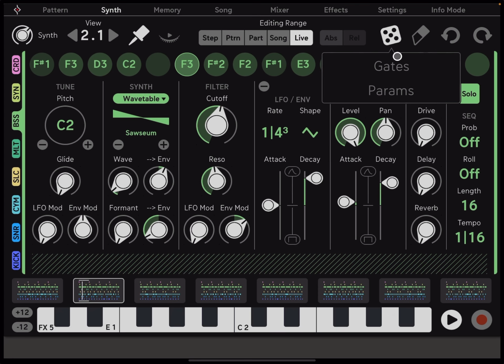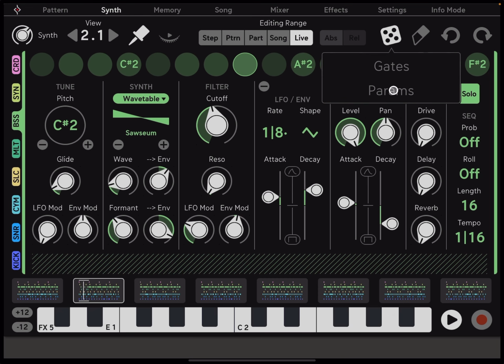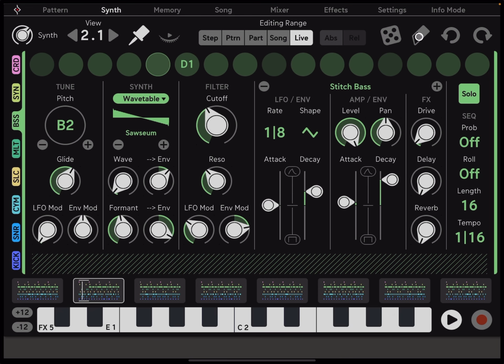Now here on the dice, we can randomize the gates for this pattern, for the bass synth, or we can randomize the parameters. Then here we've got the eraser. So the eraser is useful if, let's say, we have a lot of steps that we want to get rid of quickly, then just press the eraser and swipe to delete them. Okay, so now we've covered that, let's go and start looking at the actual synth engines themselves.